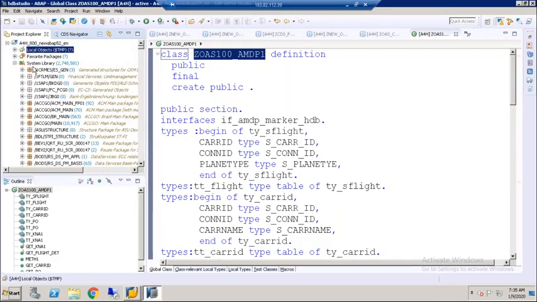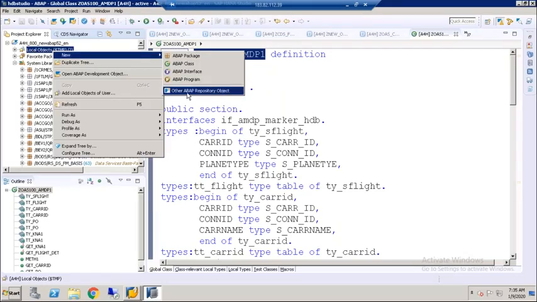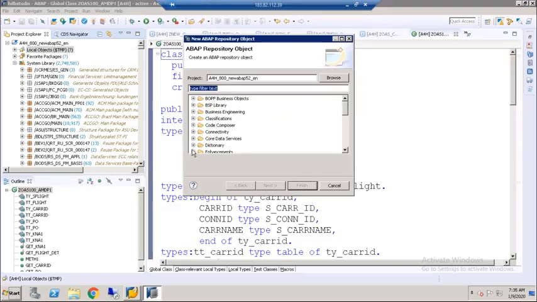By selecting either a local object or any package, right click, new, other ABAP repository. Usually in earlier HANA versions below 2.3, we have the CDS view option inside the dictionary folder. Now we have a separate folder, Core Data Services. Under that, this data definition is nothing but a CDS view.